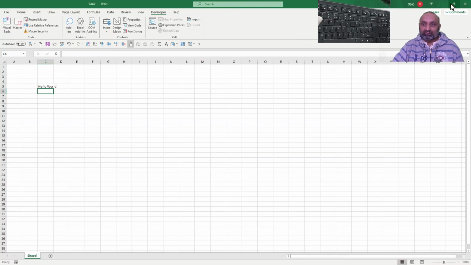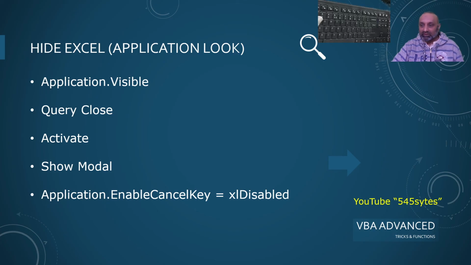So I hope that you get the grasp of this concept, which revolved around the visibility of Excel application and how to control the X that closes the user form, and how to activate it, what is show model, and how to enable or disable the Control C, Control Break, or the Escape key.